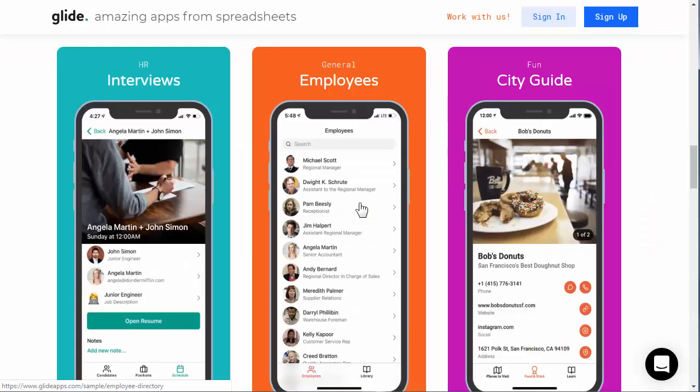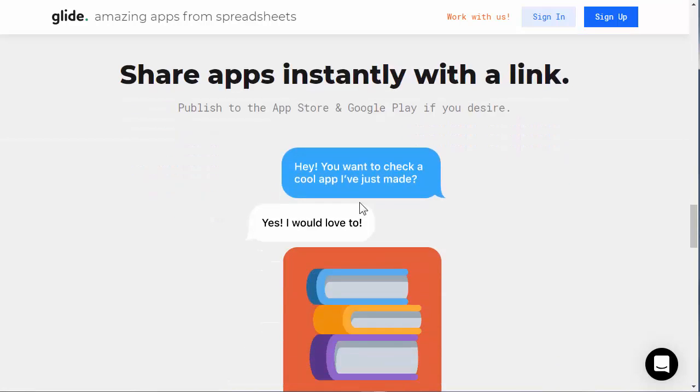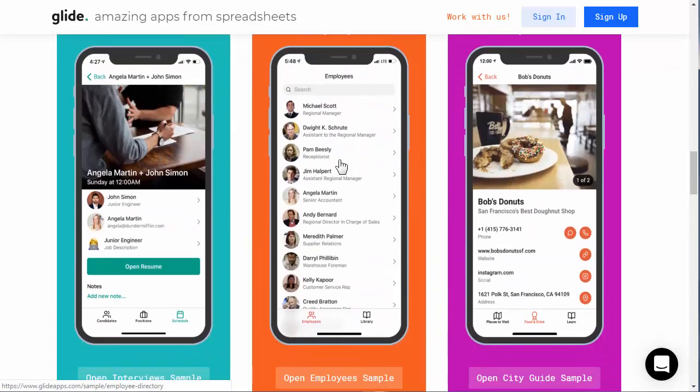Glide has a few templates that get you started too, with sample data in the sheets already so that you can learn by doing and examining the sheet app relationship. And finally, you can share your apps with a link without having to become a publisher, or register it with the Google Play or Apple's App Store. Publishing to the marketplace is possible, it's just not necessary. Let's look at a sample and see how it works.